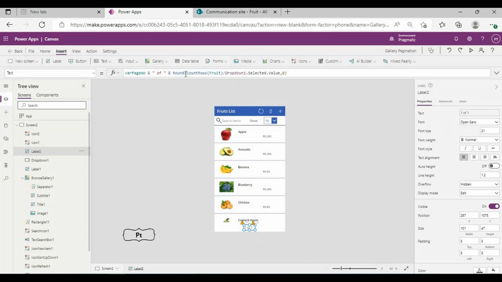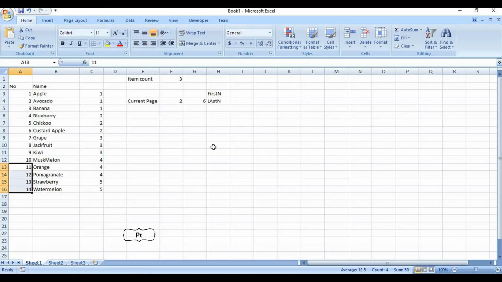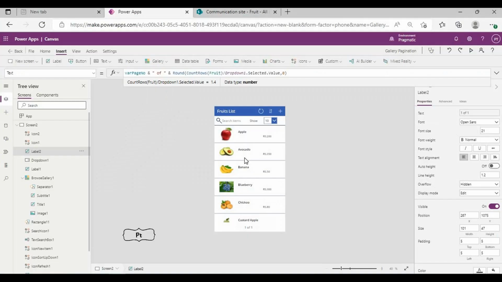Let's see what we are doing here. So we are getting that count of fruits gallery. So let's say it will give 14 as the count here. Then we are dividing it with the value in the drop down. So we are dividing with 10. So if I divide that 14 with 10, we will get 1.4, right? When we are rounding it to 0 decimal, it will give 1, because this 1.4 will be rounded to 1 only. So we need to put some logic to find the proper total page number.